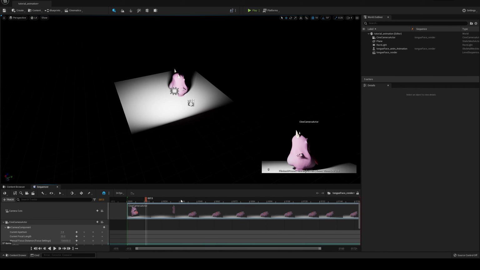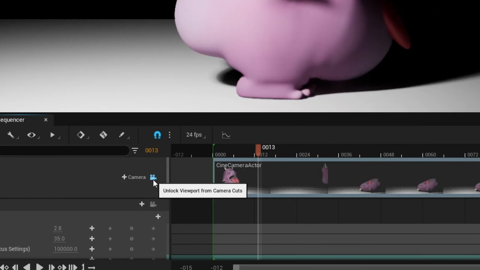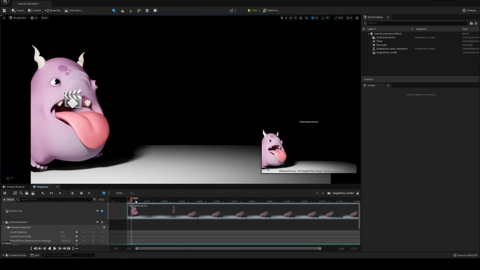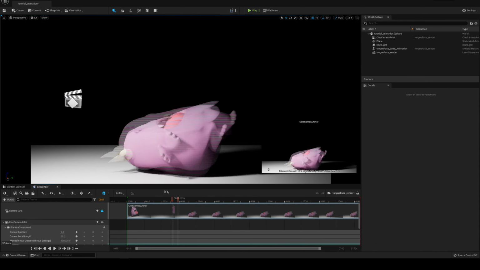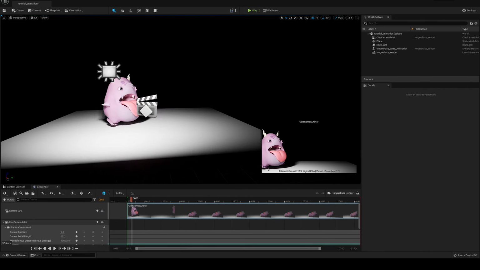Now this is particularly useful if we're doing camera moves and things like that. The other good thing about having the sequencer here is that we can click this button here next to the camera, and it'll lock us into the actual camera point of view, which is quite useful. And if you want to undo that, you just click it again.